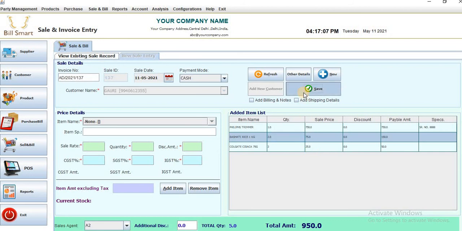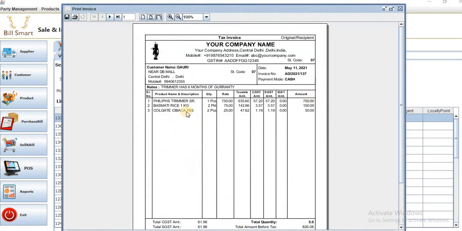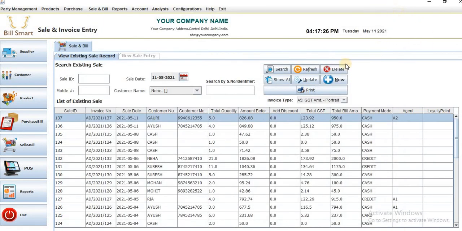Click on this save button. Now the bill is saved. If we want to print this bill, select and click on this print button. So the new product that we have added is coming on the bill too. So you can print the bill, and after updating the bill, the amount will automatically be managed in the customer's ledger.